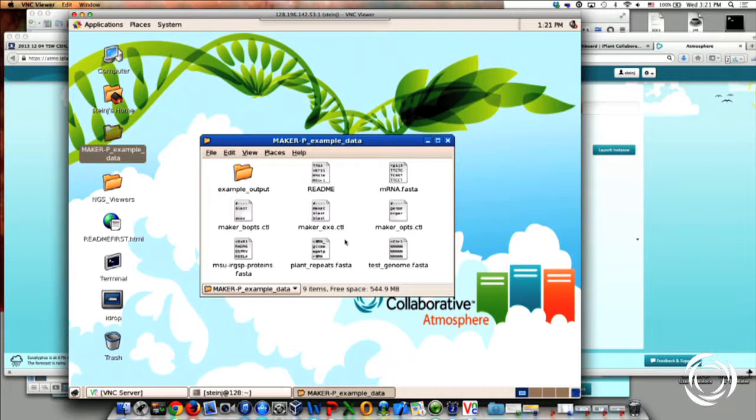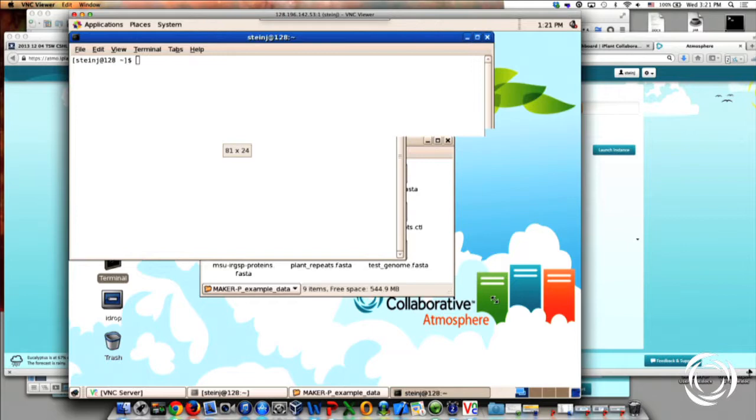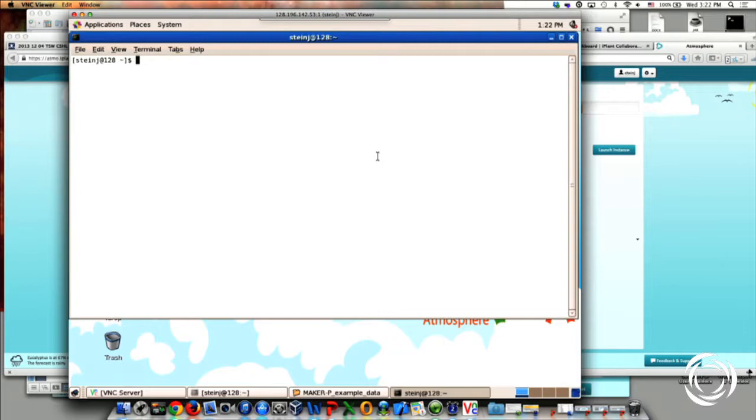Okay, but we're not going to interact with the data this way. We're actually going to use the terminal. To access the terminal, there's a link on the desktop here. Just double-click that, and that will bring you to this terminal here. What we're going to do first is just orient ourselves to what's here. If we type ls, we'll see what's available. Right now, we're in our home directory. If you type pwd, it'll say what directory you're in. So you're in your home directory.